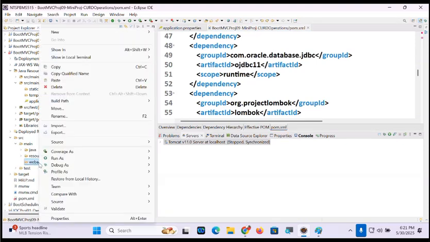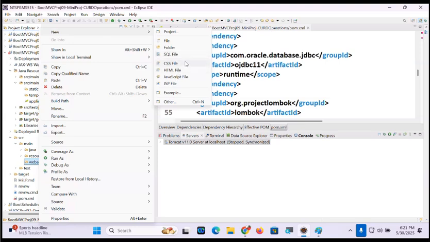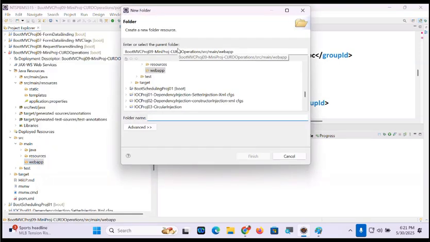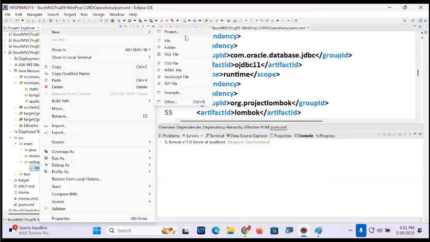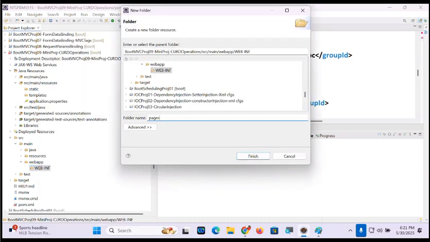This is webapp folder. Where is this folder? WEB-INF. What, guys? WEB-INF. Under this what? Pages. Folder pages.